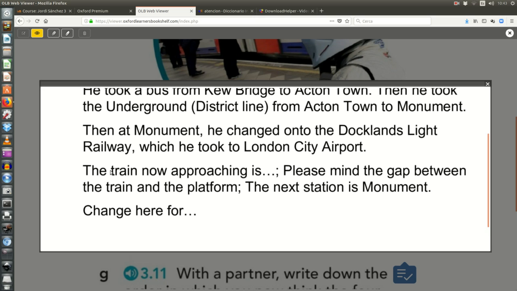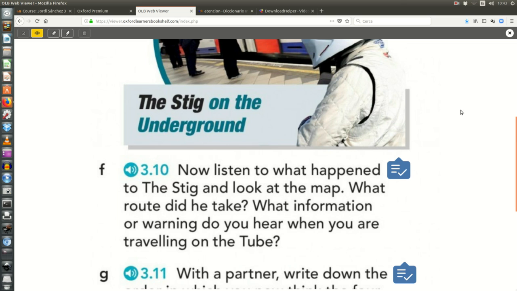And these are the PA, the public announcements that you can hear on speakers in this case while he was traveling on the underground.